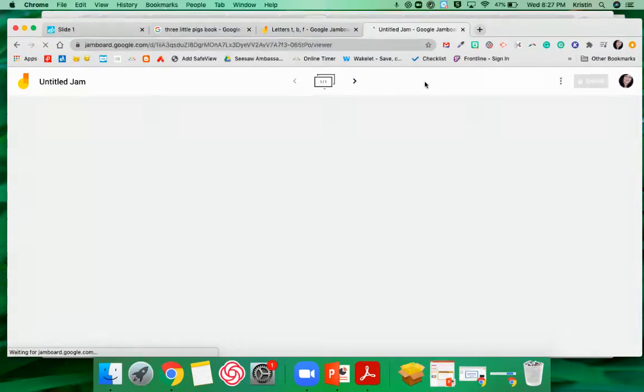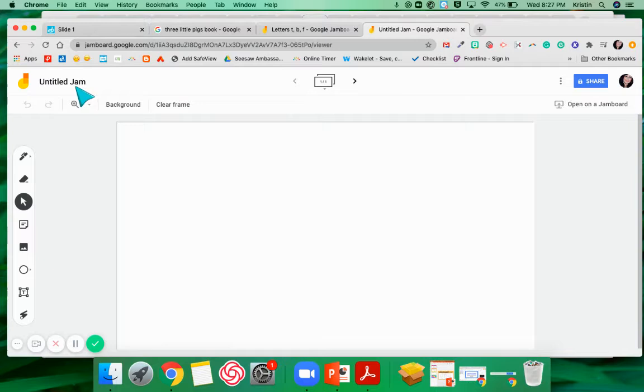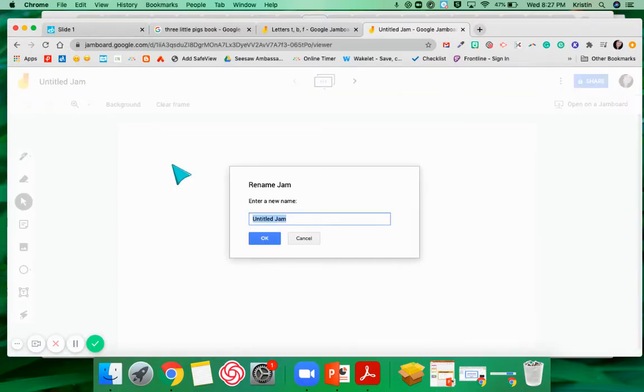And that will open up a new frame, we call them, or a new Jamboard. Whatever you want to call it is fine. This one, I'm going to retitle it right when I start, just so I have a good habit and I get used to doing that so I don't have a lot of untitled Jamboards. This is going to be Retelling Rope.